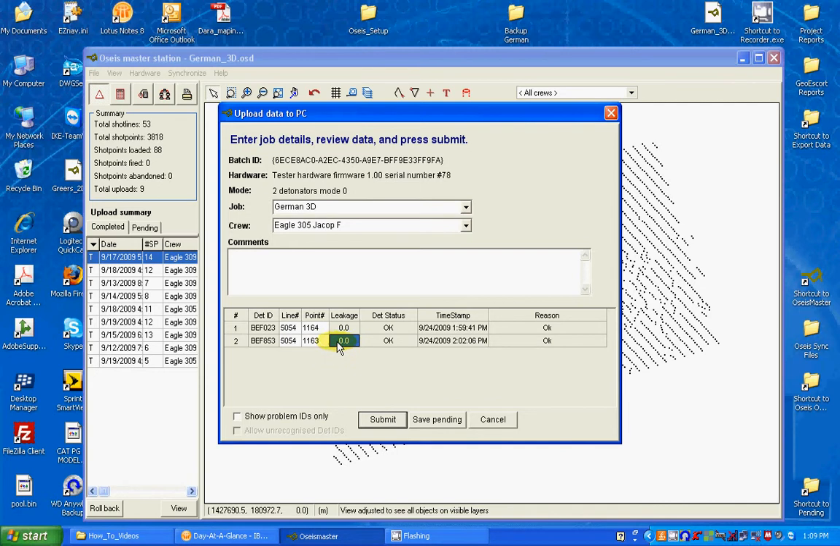If you have multiple lines, you can select the Show Problem IDs Only, and it will omit everything except for problem lines, and as you see, we don't have any problem lines, and these are all the good holes when that's unselected. We're going to look at the leakage and make sure there is no leakage. If there is leakage, it is recommended that the hole be re-drilled the next day. So if there's any leakage, we recommend that the hole be re-drilled.